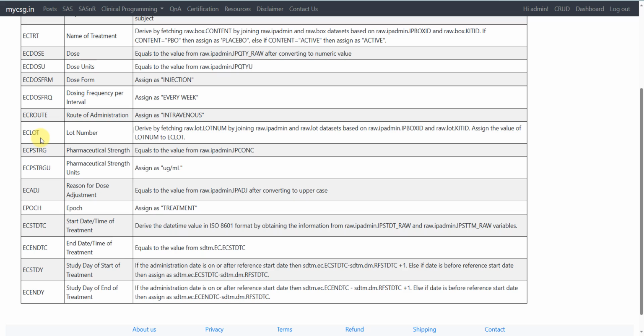And then we have the ECLOT variable, which is lot number. It says derive by fetching lot num from the lot dataset by joining IP admin and raw.lot datasets based on IP admin box ID and kit ID. So here our base dataset is IP admin. We have a second dataset called lot, in which we have the lot number available in a variable called lot num. We need to join these two datasets based on the information provided here, IP box ID of IP admin versus kit ID of the lot dataset. And when there is a match in these two datasets, you fetch this lot number and populate your ECLOT variable.